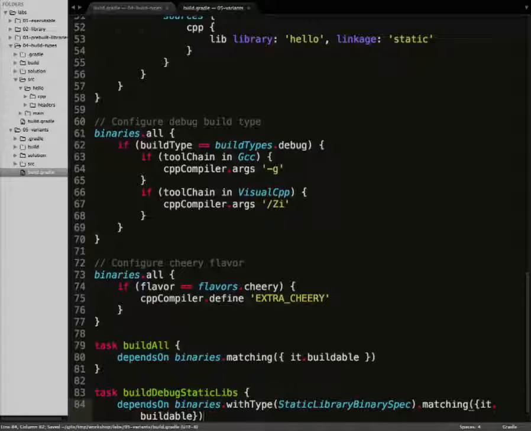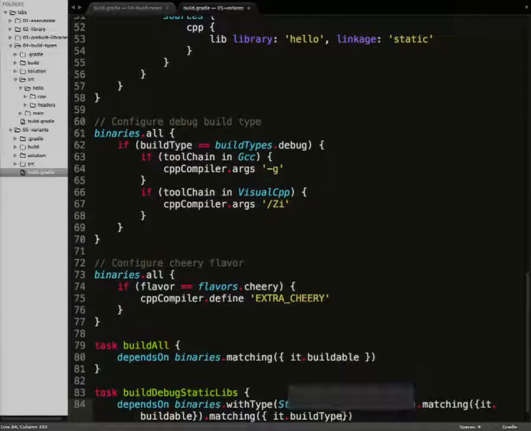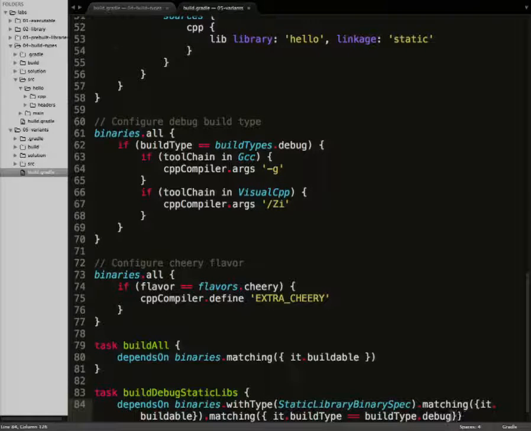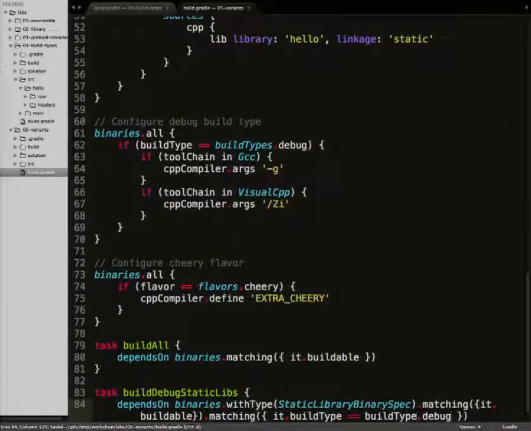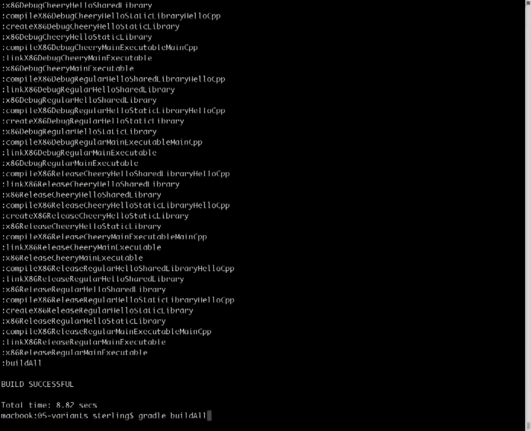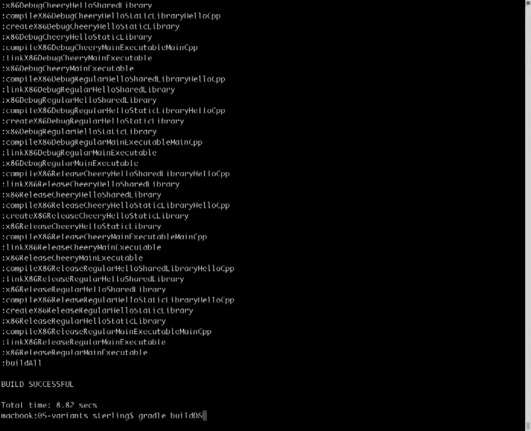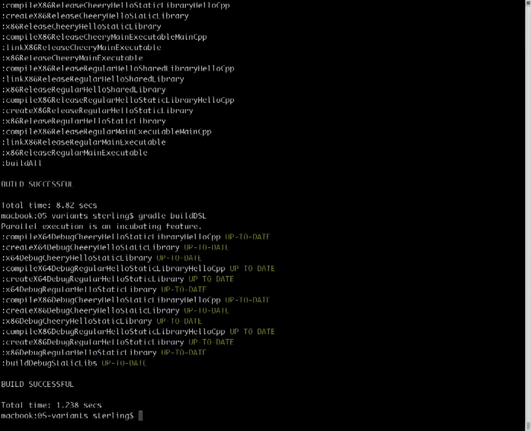Oh, and we also want it to have build type debug. Right? Build types debug, yeah. So build debug static lib. Right. So we can see we have debug static libraries in there.